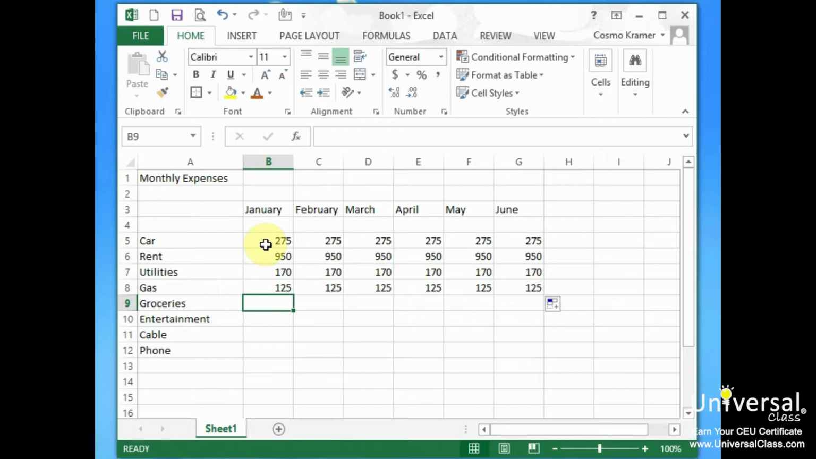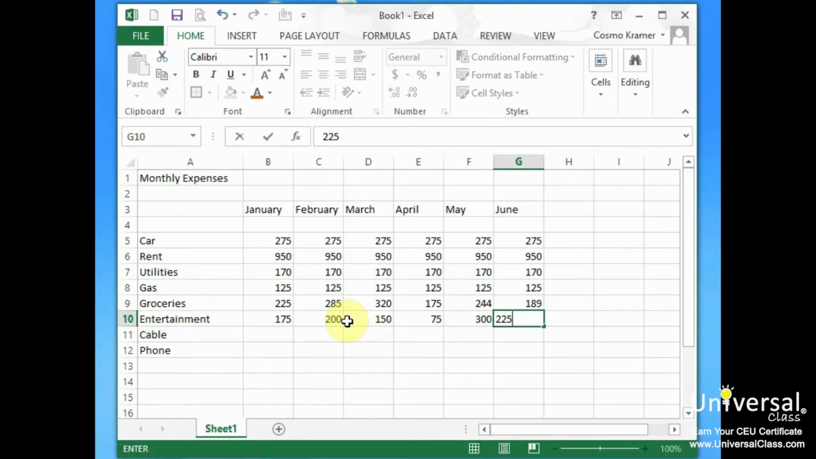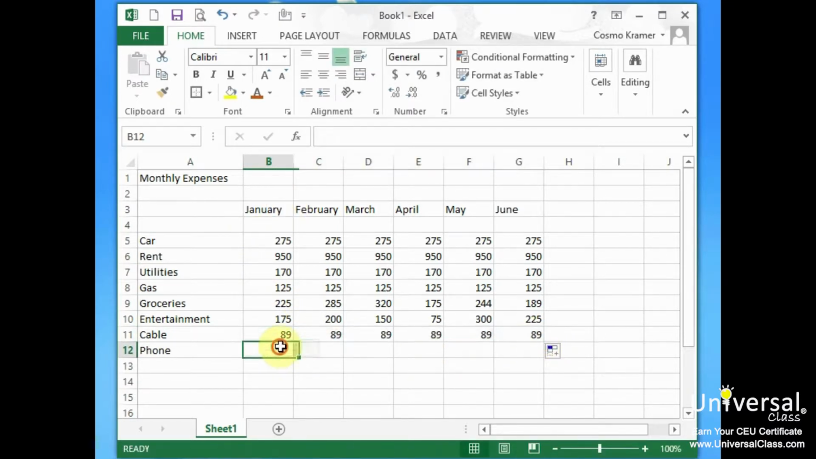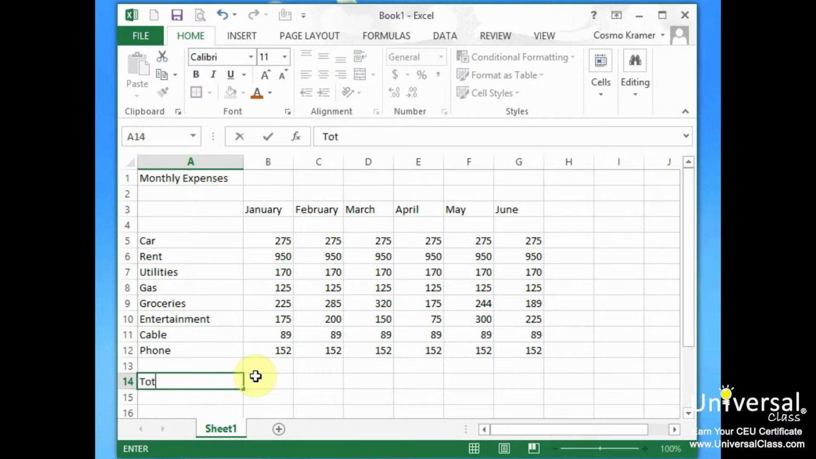Groceries, we'll just say that always varies. 225, 285, 320, 175, 244, and 189. Entertainment, we'll just say 175, 200, 150, 75, 300, 225. Cable probably stays the same, we'll just say 89. And phone, we'll just say 152. Oh, and we'll put a total here.